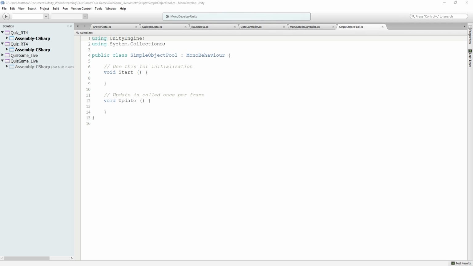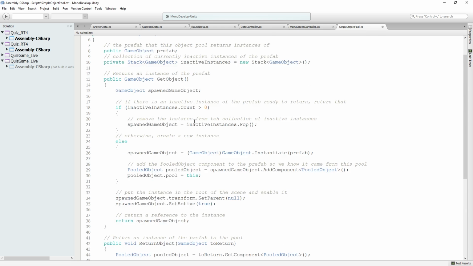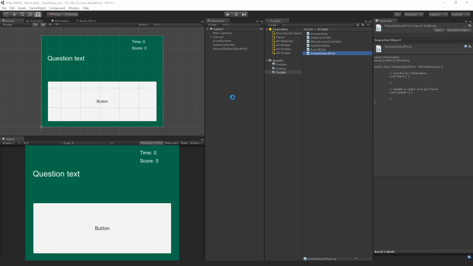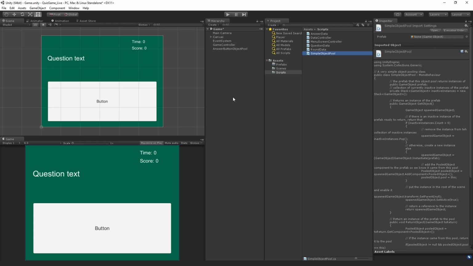For those of you who don't know what object pooling is, it's a way to reuse objects instead of instantiate and destroy. This basically allows us to recycle objects and thereby avoid allocations, which would lead to garbage collection while the game is running and potential performance problems.